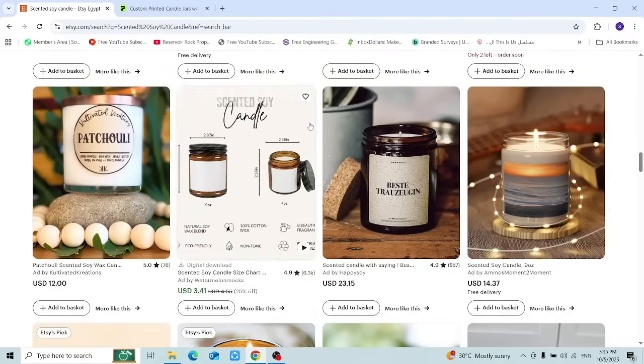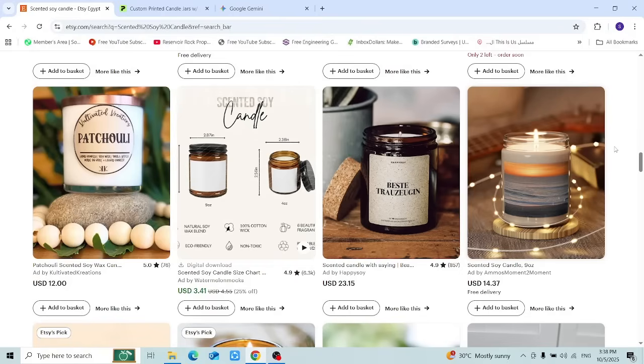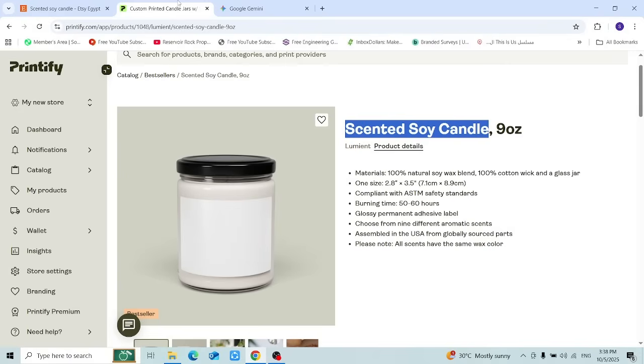So you can see that this one contains an image, and it costs $14.37. So I'm going to build something that looks like this. First step is to choose the perfect model.